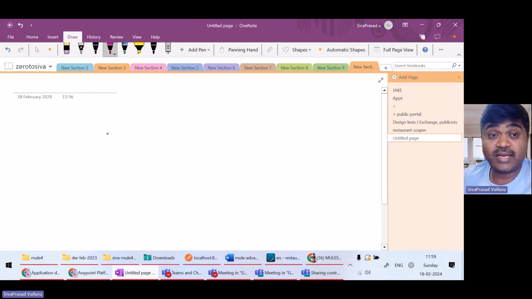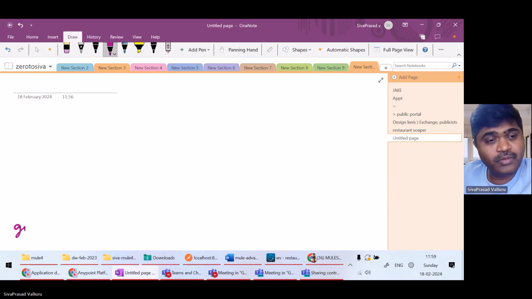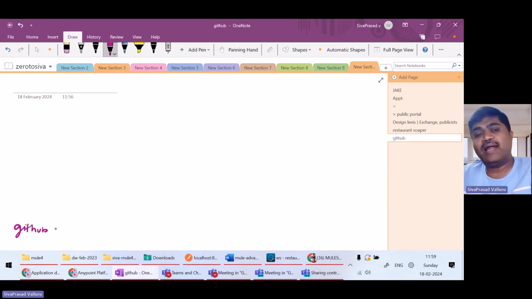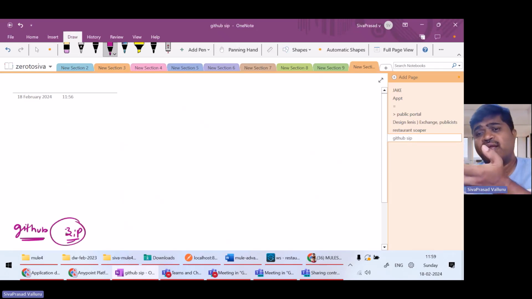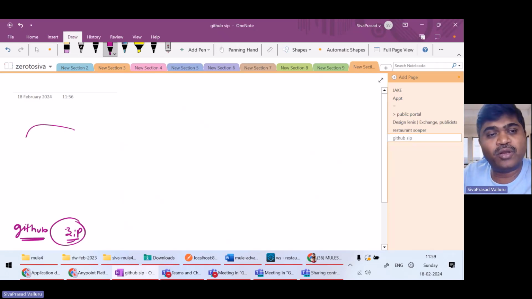Let me tell you step by step. In my GitHub, I have already created one RAML and my RAML is available in my GitHub. I'm going to download that zip file. I will show you my GitHub location so that you can also do the same thing, whatever I am doing. So I will download the RAML, which I have already created, and import it to Design Center.